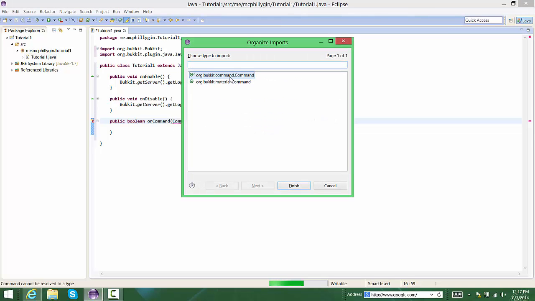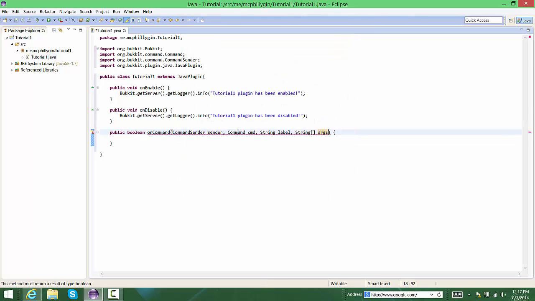Now, let's import org.bukkit.command. And now we're going to need to add a return statement. You can either return true or return false. Boolean requires a return statement. Void does not. Alright, so we're going to return true. Now, that eliminates the red line. So, first things first, let's do the command setup.